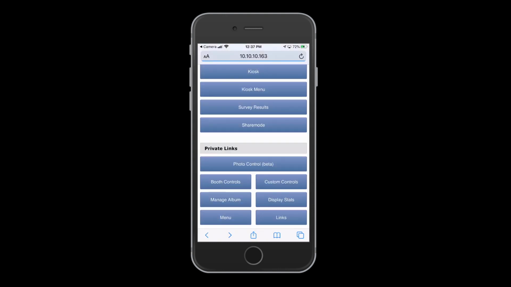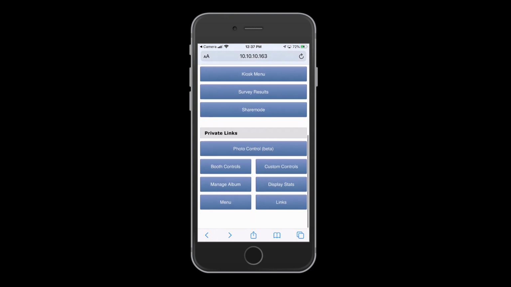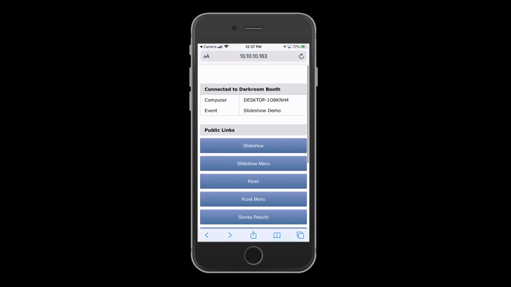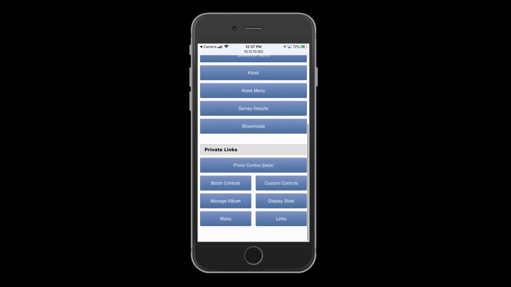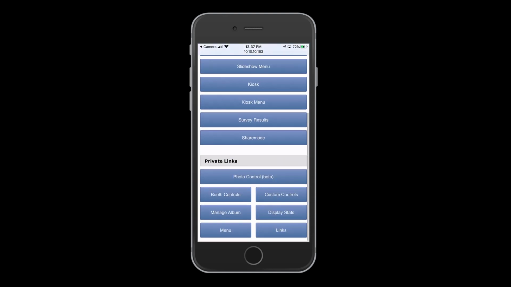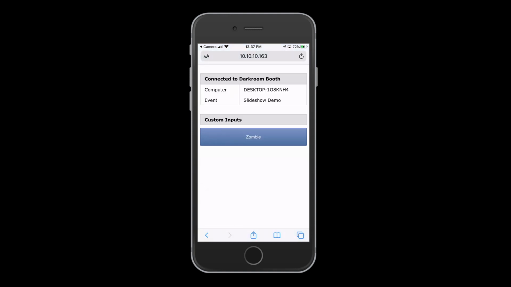Let's see. Okay, I think that covers most all of that. Oh, one more thing I wanted to show you, the custom controls. In the device control section, where it says Custom Controls, you can set up various things that are triggered when you press a button, and you can have up to 20 of them. They can be a video, they can be an audio file, it could be a light that comes on, a lot of different things that you set up previously.